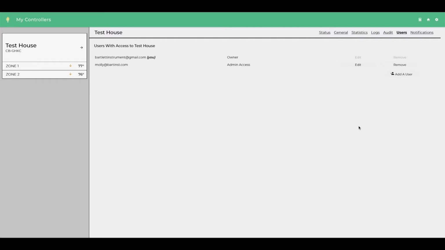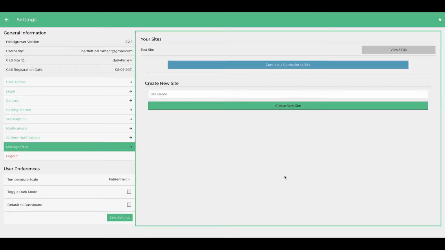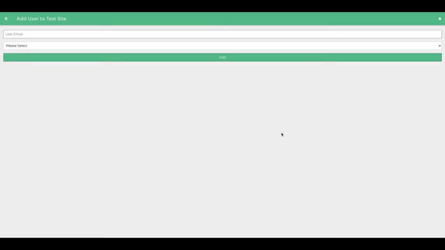If you would like to add a user to your site and allow the user to access all controllers that are associated to that site, you can do this by clicking Settings, Manage Sites, and then you need to view or edit whichever site you would like to add the user to. If you have multiple sites, you will have to add a user to each site. So I'll go ahead and click View, Edit, and then Add User.